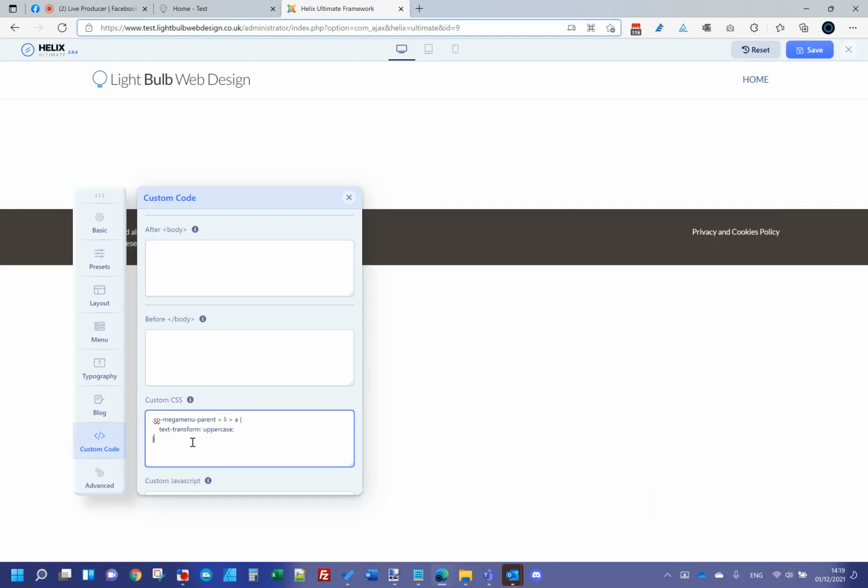So this could be anything from setting your headers to transparent, whatever you want as custom CSS to apply for the whole website. You can pop it in here. I'm going to take it out again for now and save it.